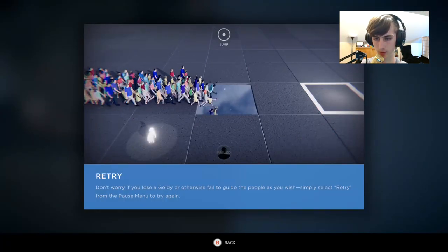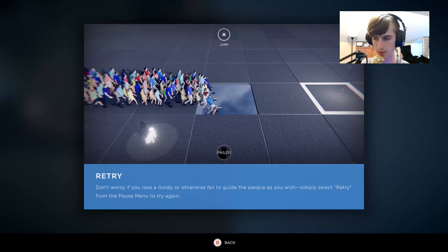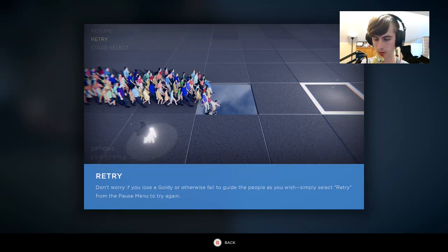Retry. Don't worry if you lose a Goldie or otherwise fail to guide the people as you wish. Simply select retry from the pause menu to try again.